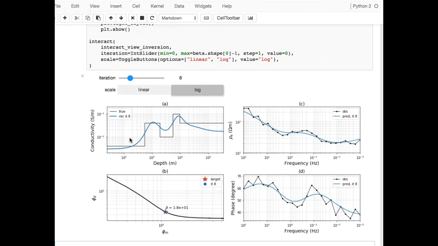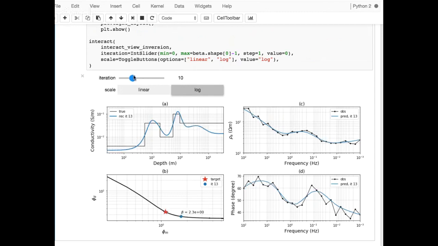Now, what do you expect to happen if I start increasing beta and continue pushing the inversion? If we're trying to get out here, what do you expect to happen? More structure. Okay. That's your artificial structure. Yeah, so let's bring it way out.